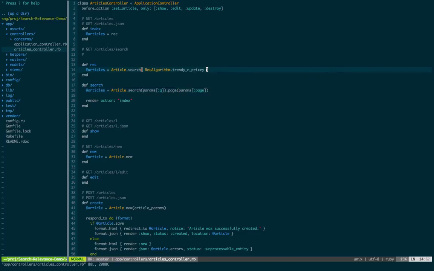Here in the recommendation action, you can see a call to a model that I've created that we'll go through in a second, rec algorithm.trendy and pricey. And I have a rec algorithm model or class, I guess, that is just a container for like 4 or 5, actually in this case just 2, but n number of pre-built Elasticsearch queries that are representative of different recommendation ideas, ways to choose items to recommend to your user.